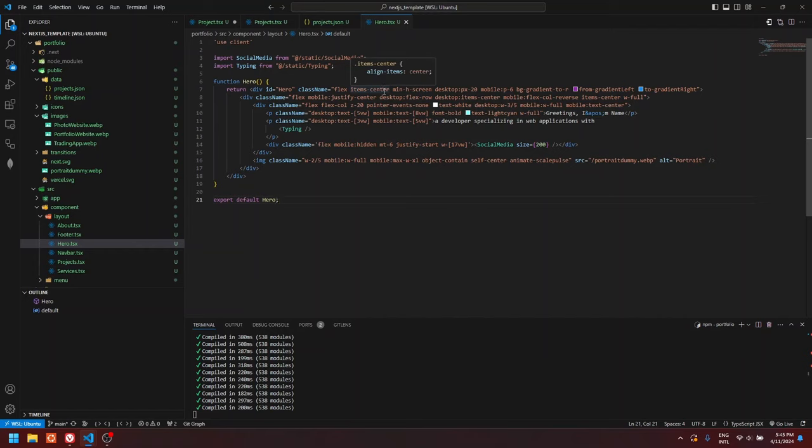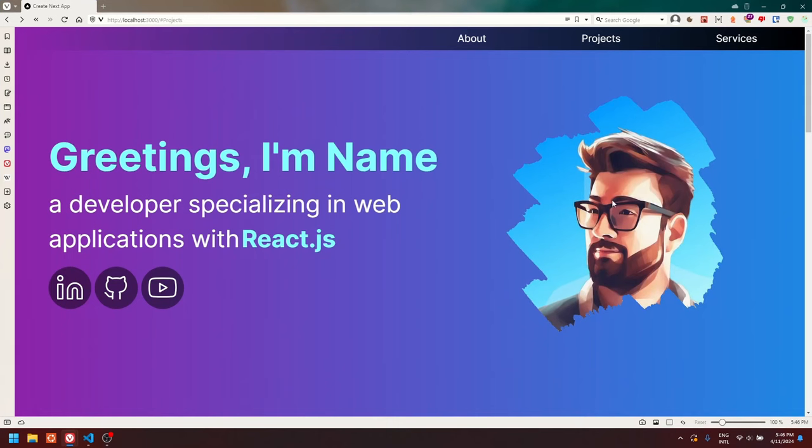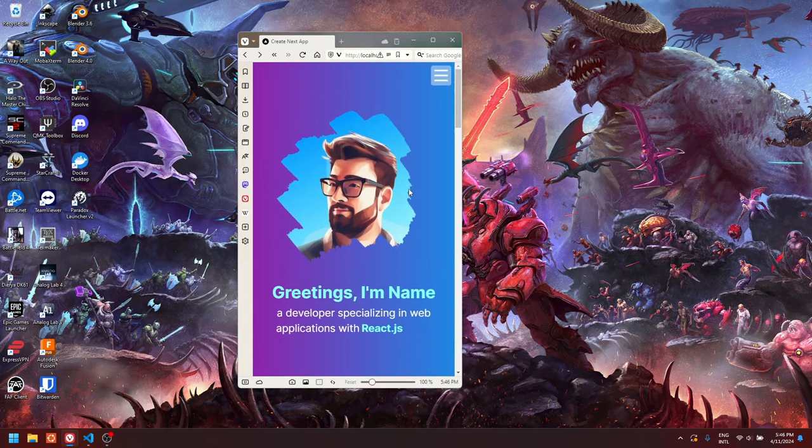So we go to the hero component. We set the padding on the x-axis to 20 for the desktop mode. And for mobile, we set it to 6 on each axis. Then in the inner div container, we set justify center only in the mobile mode. And in the desktop mode, we set it to flex row. Also, we set items center in the desktop mode. And important, for the mobile mode, we set flex col reverse. This changed the order of the div containers. Right now, the profile pic is the second element in the div container and the text is the first. In the mobile mode, it's the first element and the text is the second.